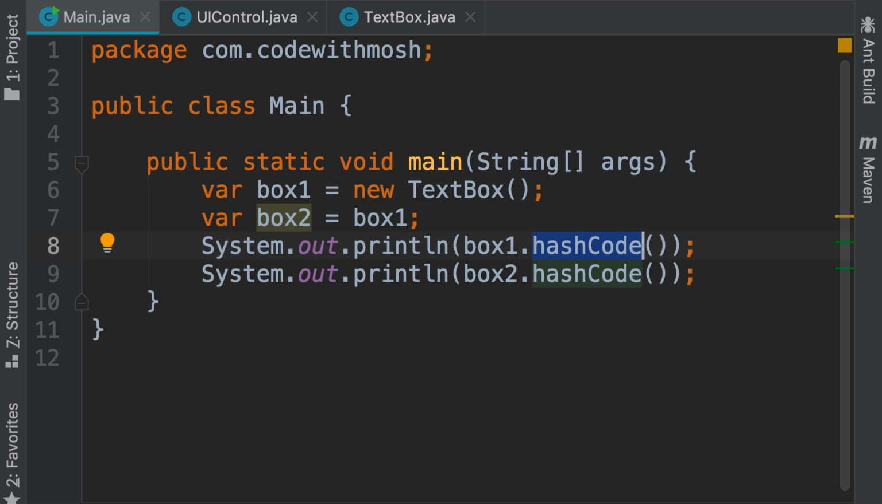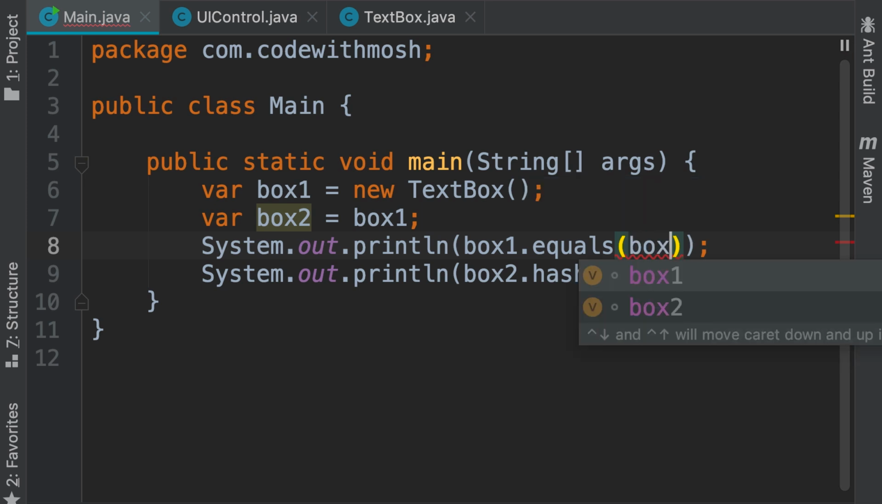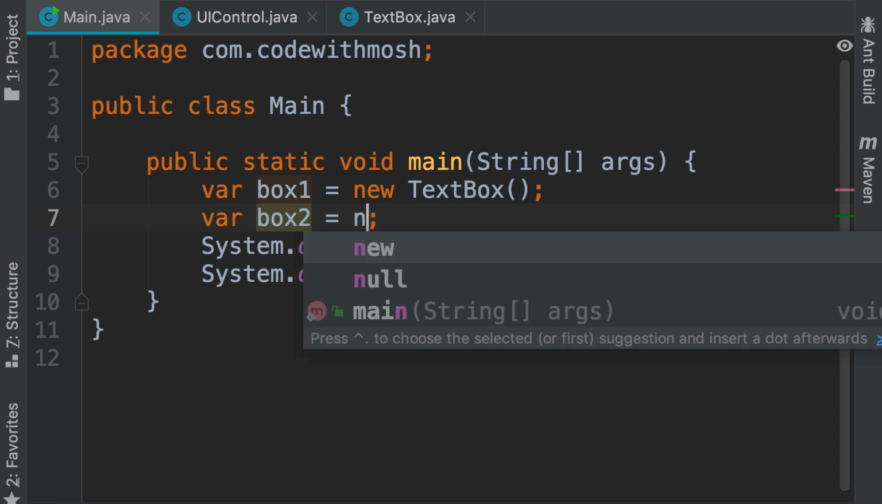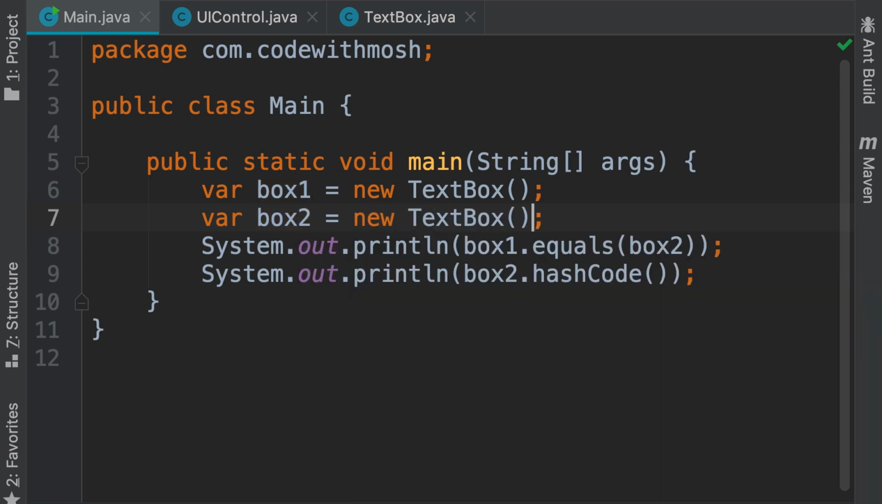Now, earlier I mentioned the equals method. With this method, we can check objects for equality. If we pass box2 here, this method will return true because both these variables are referencing the same object and they have the same hash code. However, if I create a new TextBox here, now this method will return false because these two objects are in different locations in memory and they have different hash codes.